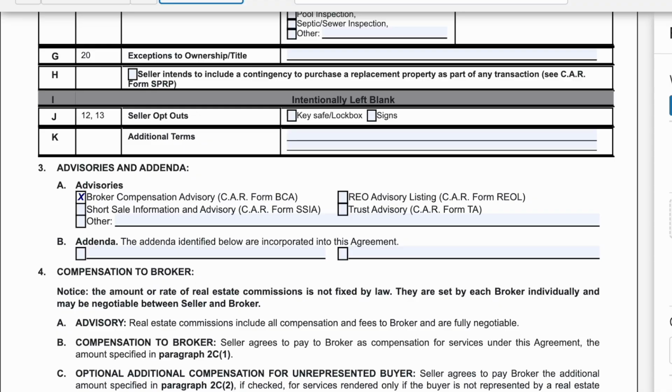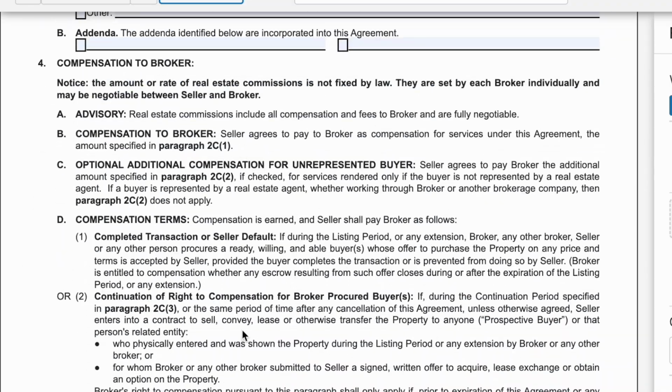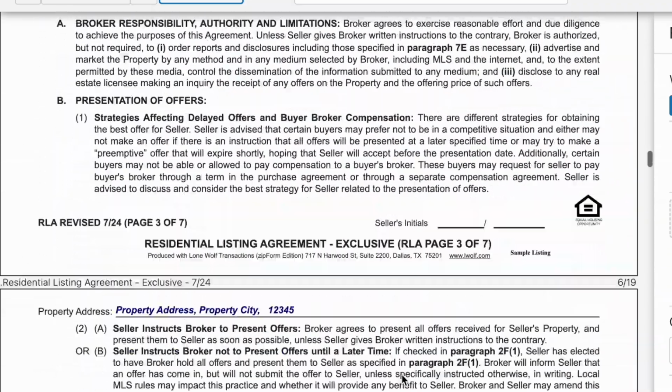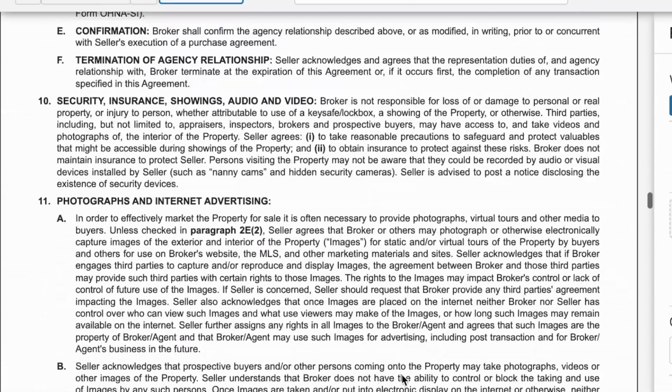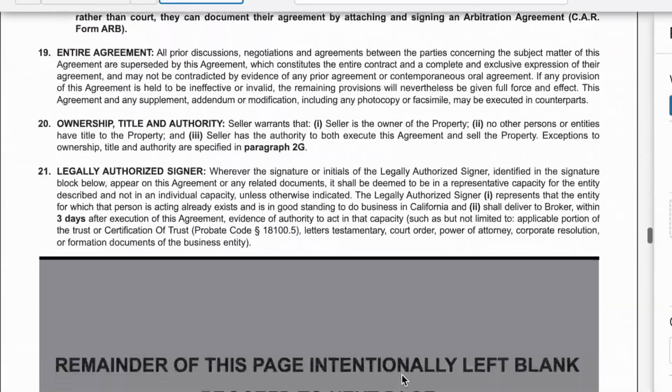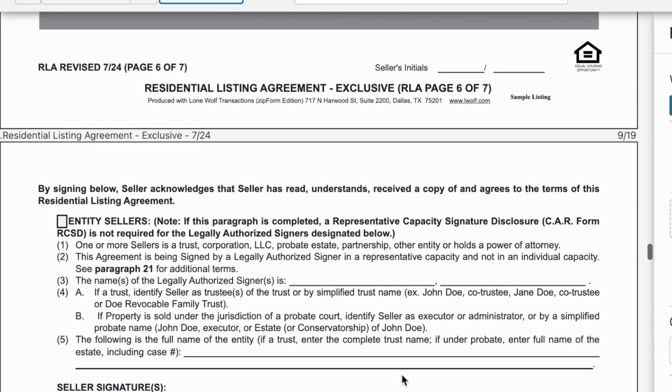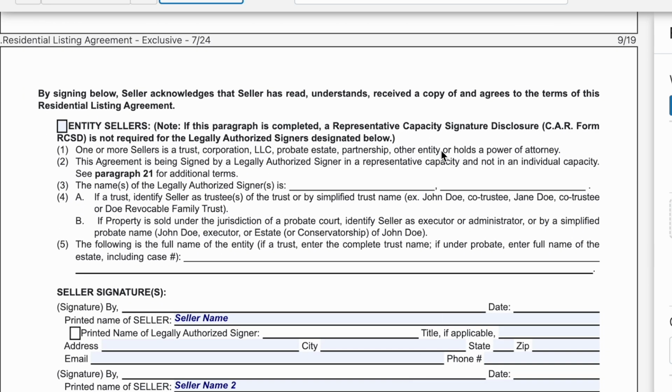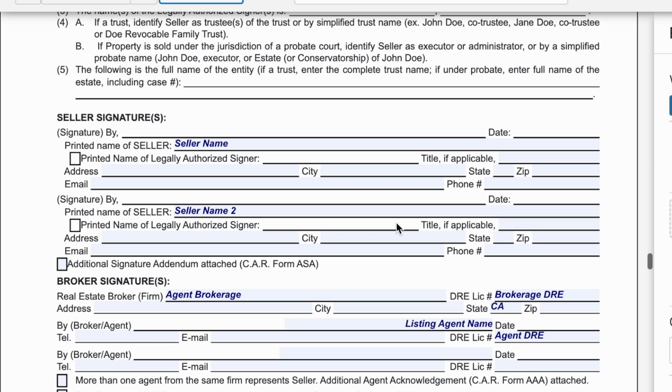All right, then down here, we've come to the end of our grid. So the rest of this is just a read and sign. And so we're going to scroll all the way to the bottom because remember, you are going to be filling all of this out. You check this box if it's an entity signer, a corporation, LLC, probate estate, partnership, et cetera, et cetera. If it's regular sellers, then you leave it blank.